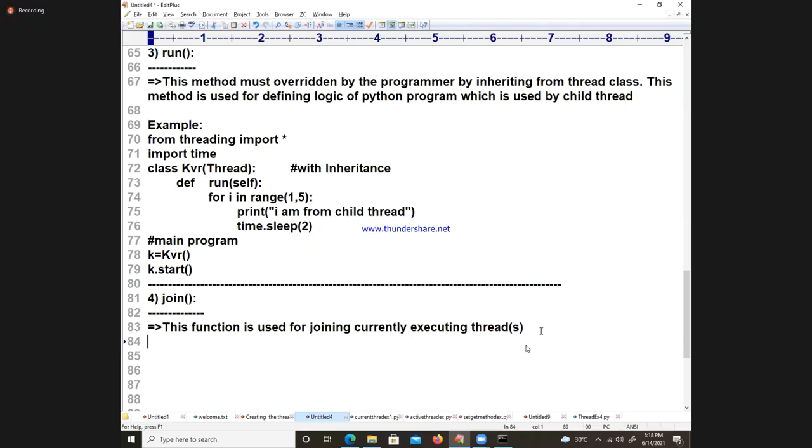Right. I will write one more point also: until the currently executing threads are joined, the main thread will wait. That's it, the main thread will wait. This is the importance of the join method.